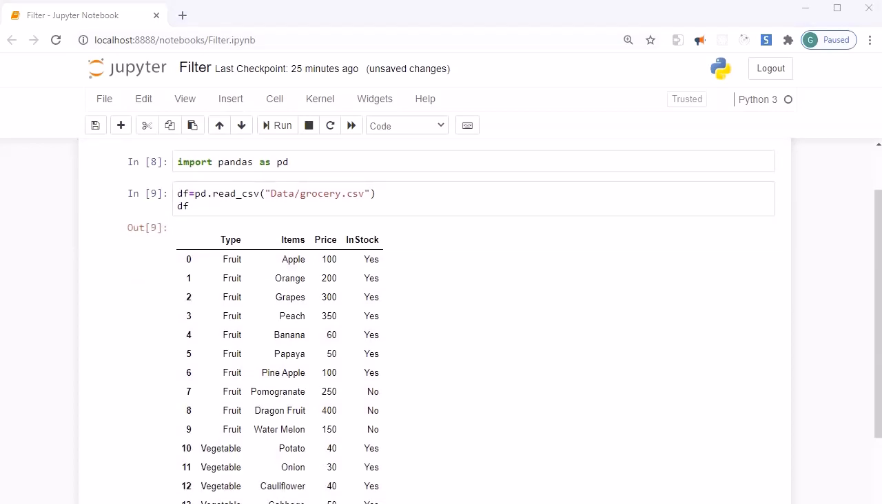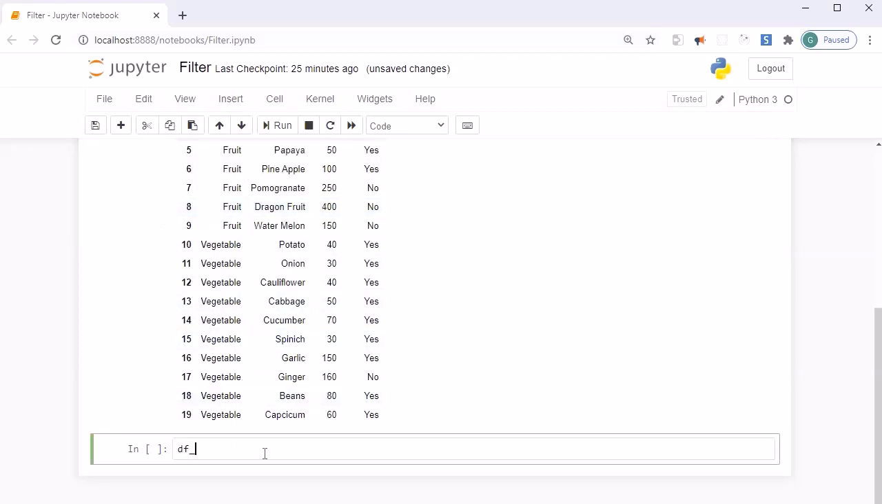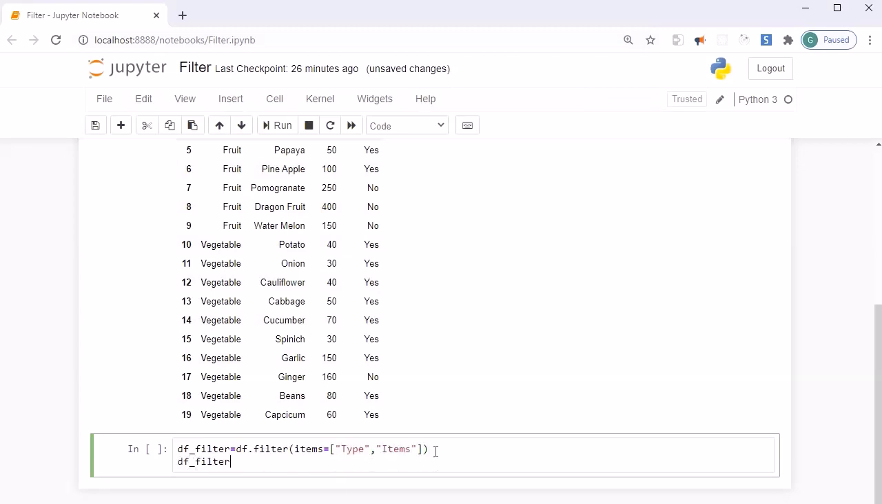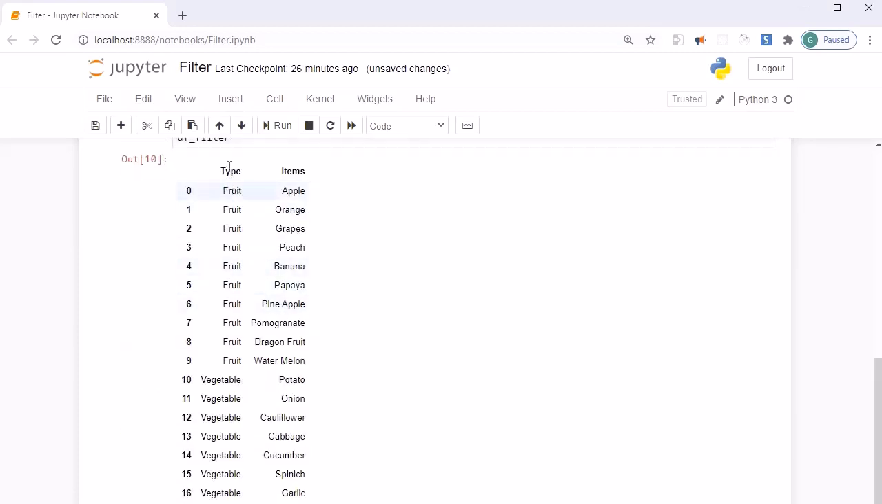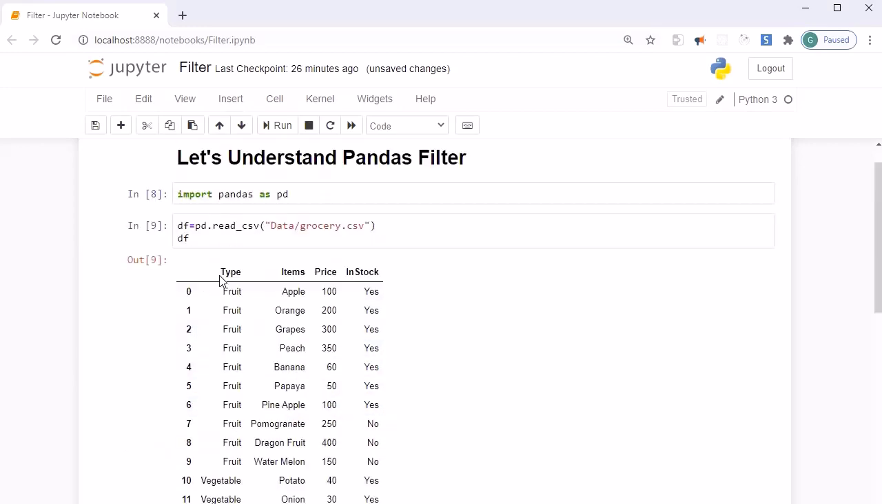Earlier we have seen loc and iloc to filter the content of this data. But my requirement is I just want to filter the columns with their names. So how can I achieve this? We will use the filter method here. Let's create a data frame that will hold the filtered value. I'm going to call filter, and this method has a parameter called items, and within that I'm going to specify that I want the type column as well as the items column. Now in this data frame, filter, enter, and you will find that it has returned the filtered columns on the basis of the label, and these are the label names this data frame contains.